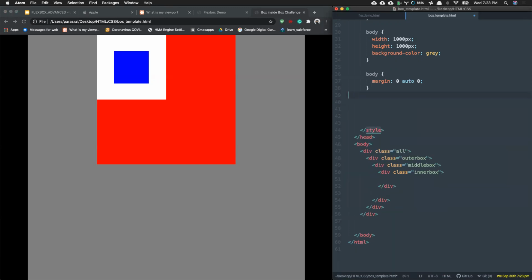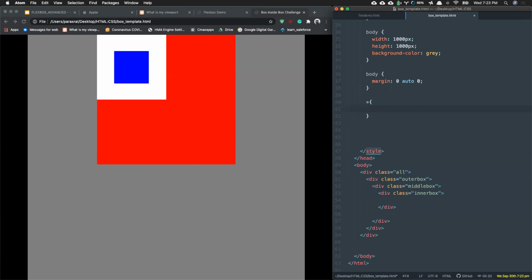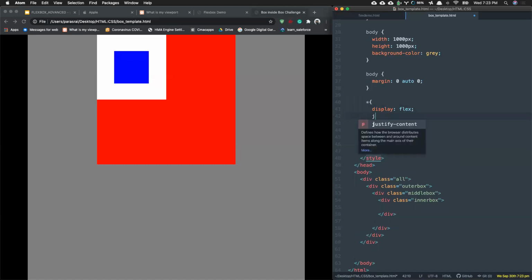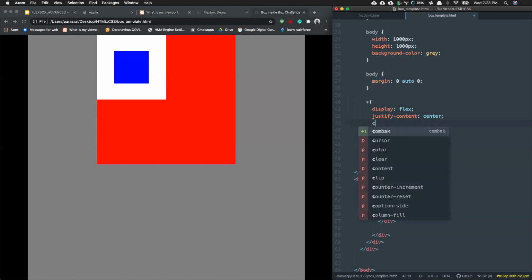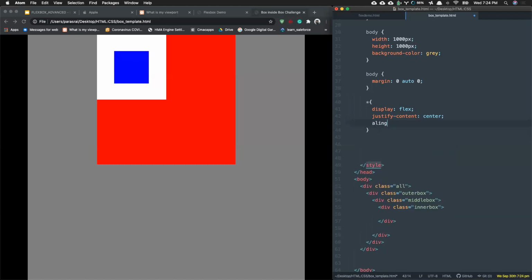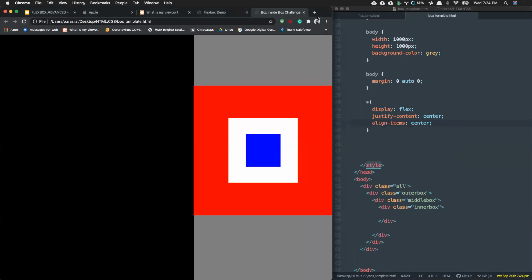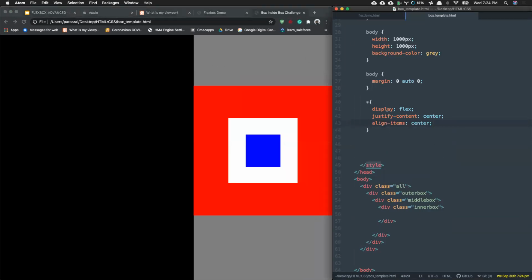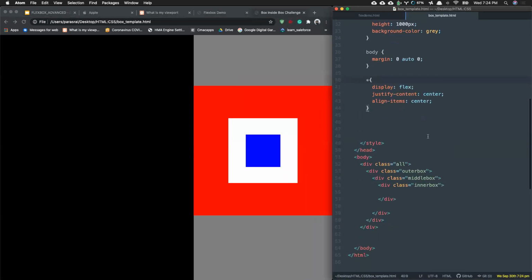I'm proud of myself. Oh, another thing you can do is I think you can just do star. Star means everything, and then I think it will be display flex. Let's see if it works. Justify content center, align items center. Oh, I guess not. You can't do that.